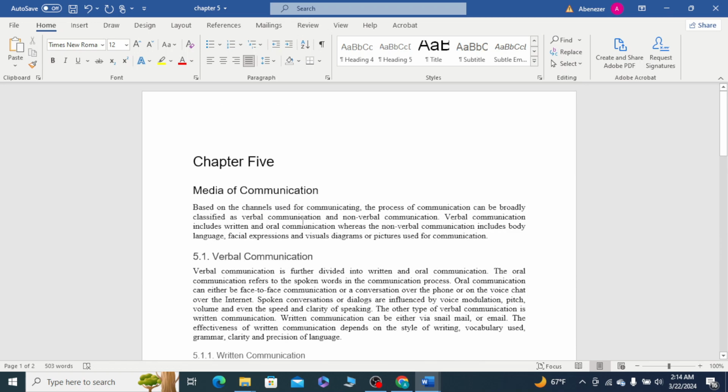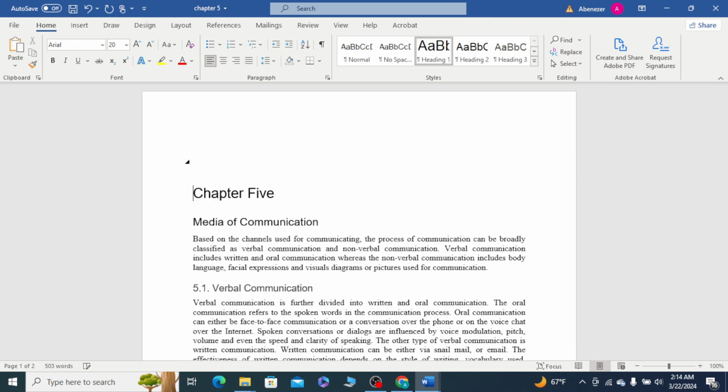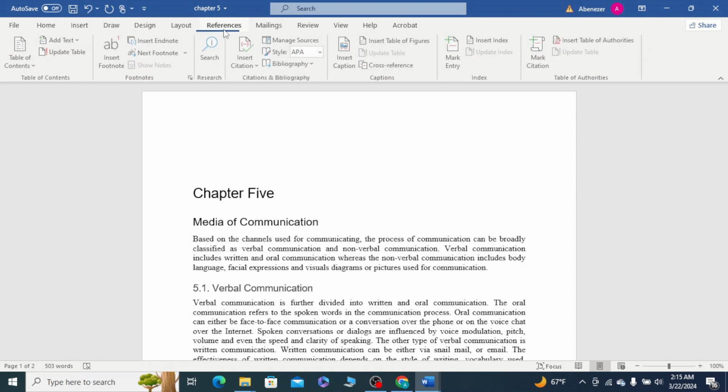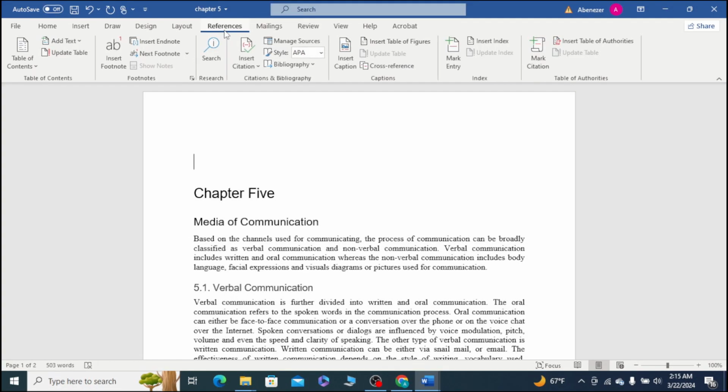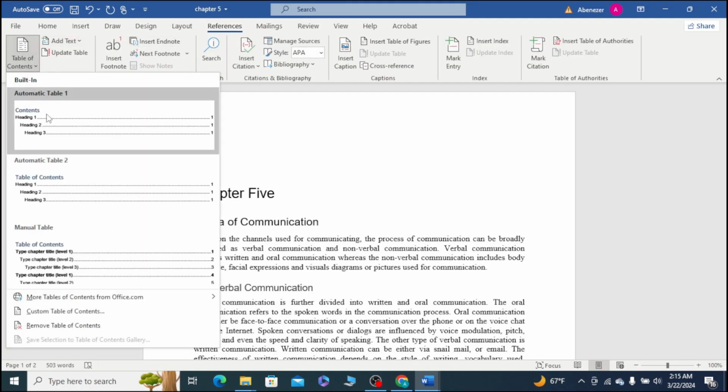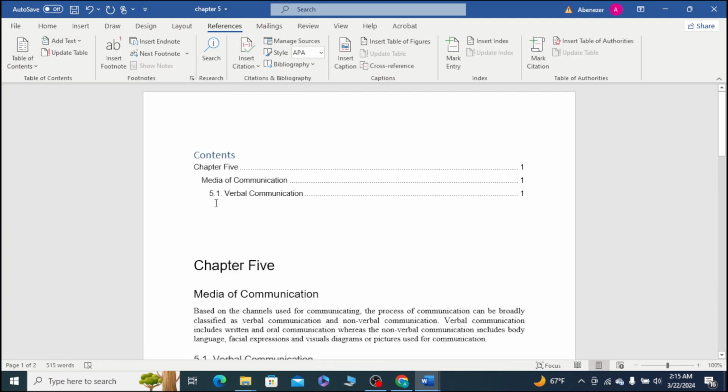Once your document is properly formatted with headings, place your cursor where you want the table of contents to appear. Then go to the References tab in the top menu bar and click on the Table of Contents command. Choose one of the predefined styles from the drop-down menu, or click on Custom Table of Contents for more options.